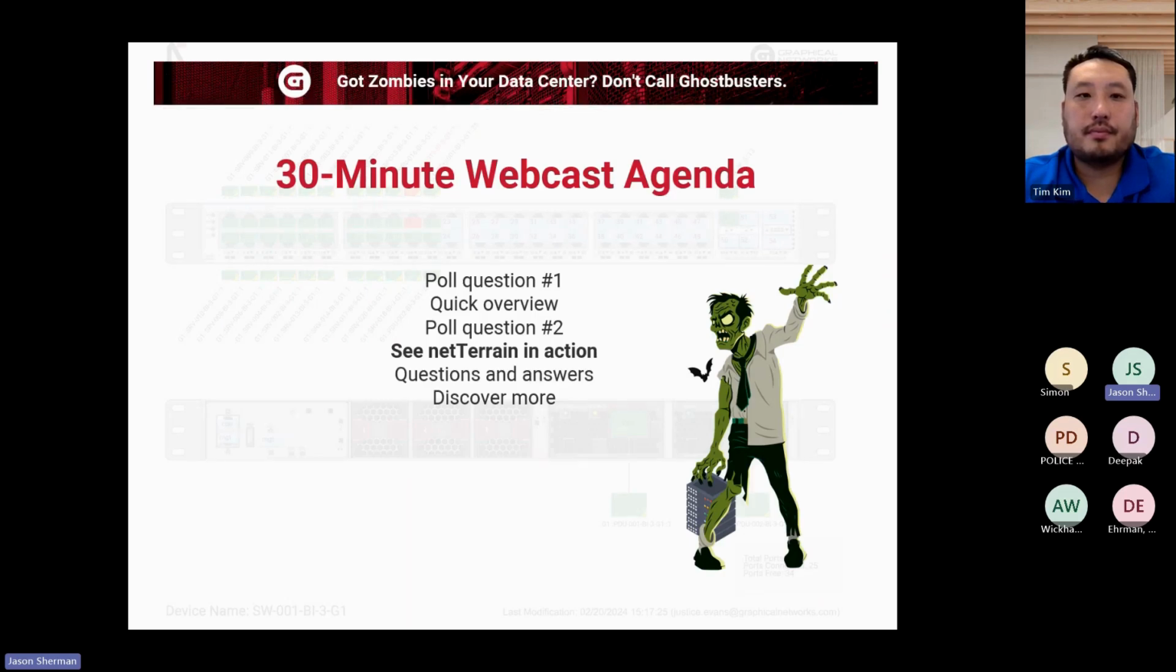Page down. I've got some polling questions I'm going to bring up, just a quick overview, and then we'll see NetTerrain in action. Some of the things we're going to talk about.